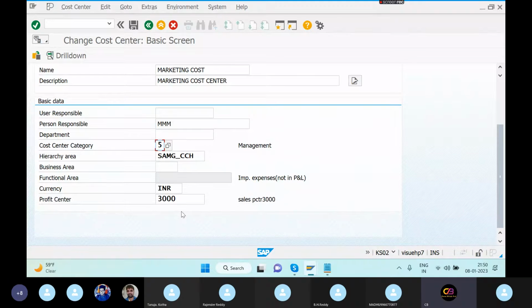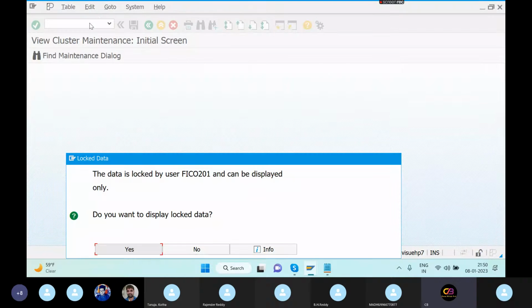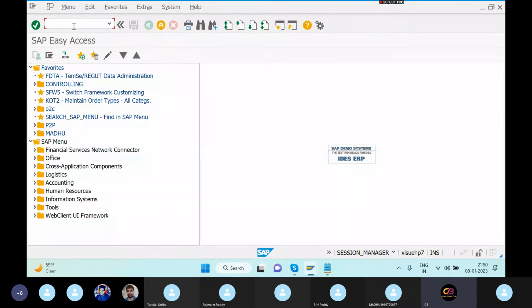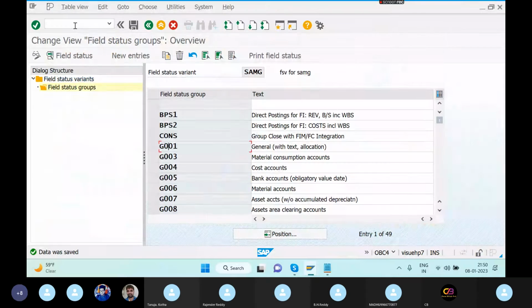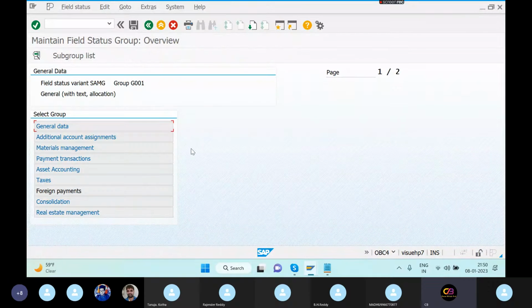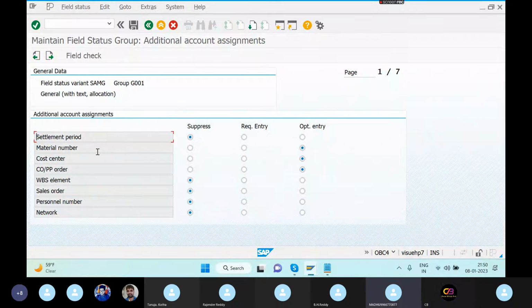It's a field status. You should check once again sales order and other things also. Okay, everything you can make it optional, madam. WBS also make it optional. Okay, don't put suppress, make everything optional. Network. Okay, try again.